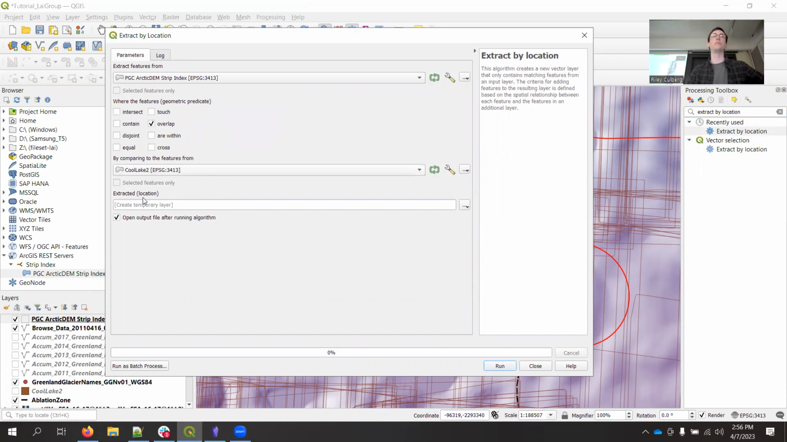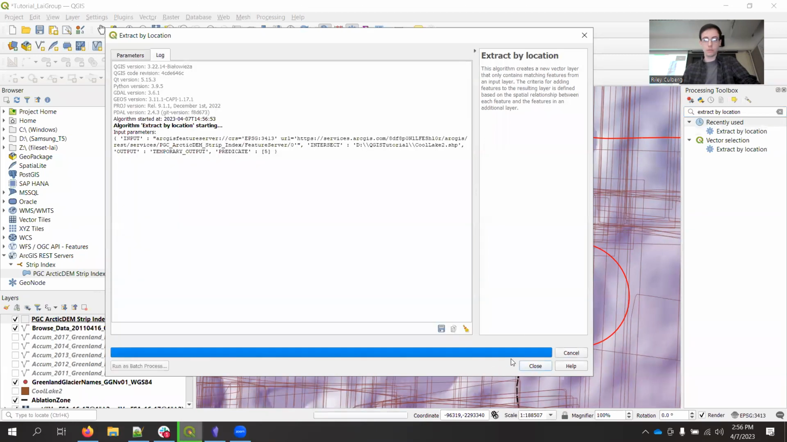There are various forms of geometric predicates that you can choose here. An intersection would be that two parts actually cover each other. Touch would just be that the lines touch, and that would also count. Overlap means that the lake has to be entirely contained within the boundary of the file. You can go to the QGIS documentation to figure out what they mean by all of these, so it's not always intuitive. Yeah, so we'll run that.